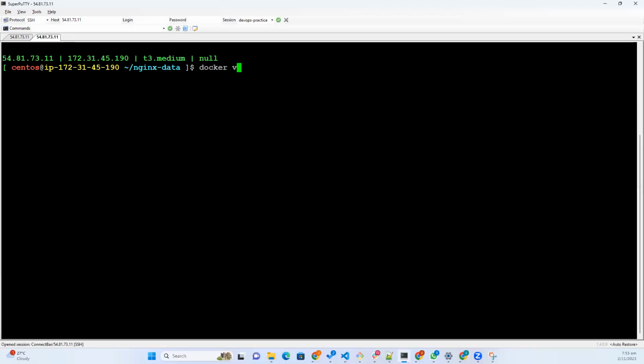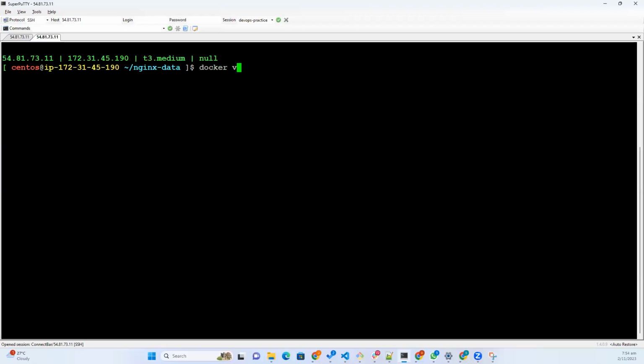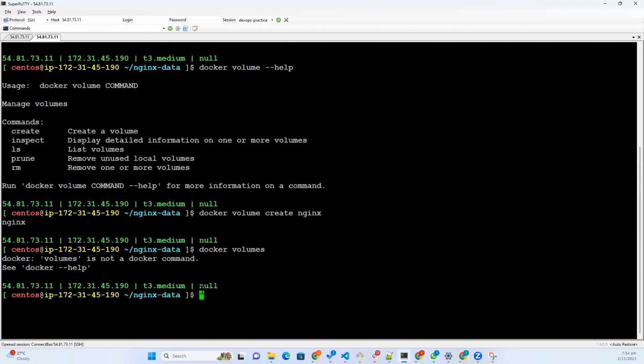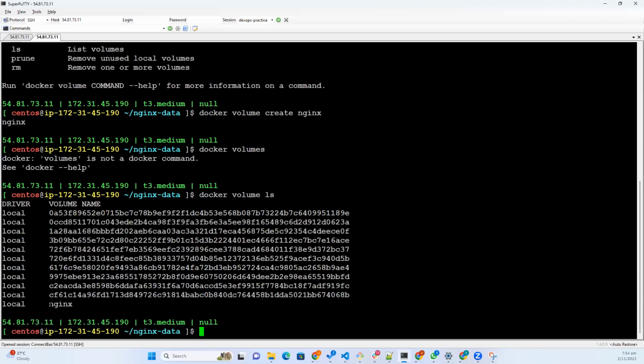Docker volume ls. So these are the volumes available generally. Docker volume help. So now you can create the volume. Docker volume create, for example, Nginx. I'm creating Nginx. Now you can see Docker volume ls. So these are all the temporary volumes you can see. But this is the named volume. I created a named volume, but where is it again?